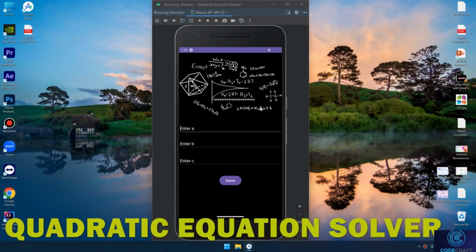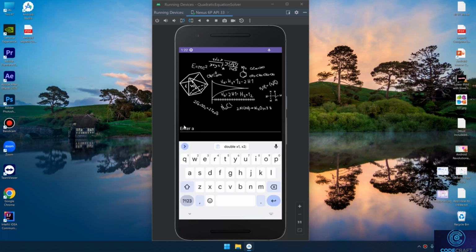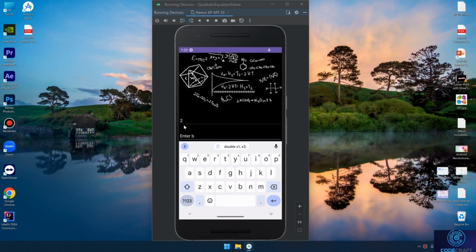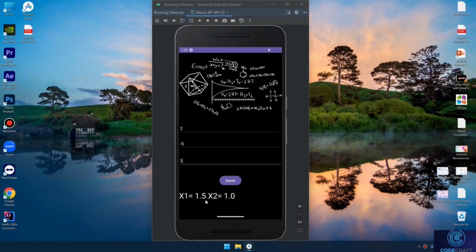In this section, we're going to build this amazing application called the Quadratic Equation Solver. This application solves mathematical equations in the form of ax² + bx + c = 0. For example, here I'll enter 2, which refers to 2x² - 5x + 3. Click solve and you can see here are the roots: 1.5 and the second root is 1.